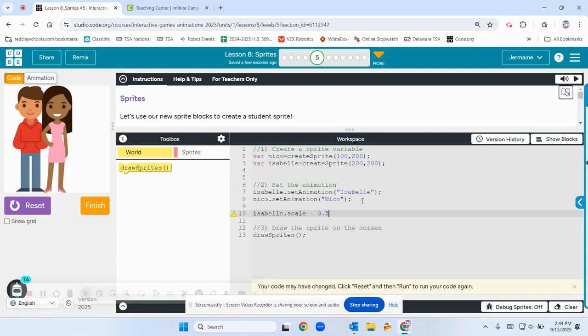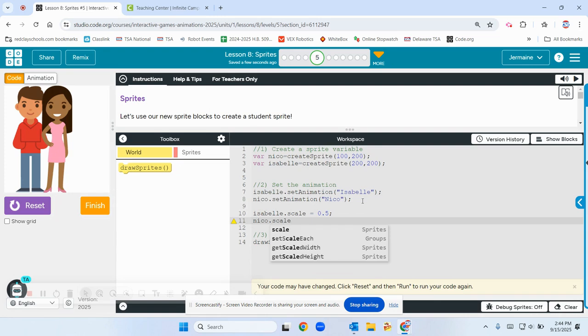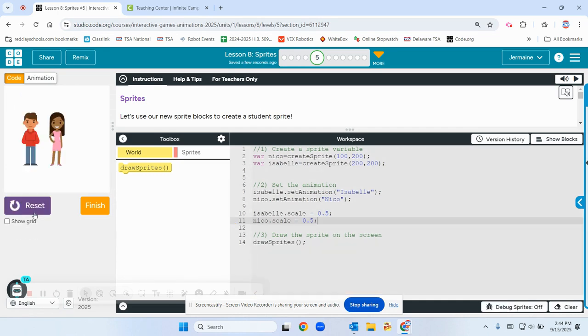And then I'm going to do the same thing for Nico. Dot scale equals 0.5, and now they're half size. Okay, and again, you can add certain properties to each of these characters. There's tint, which changes the color. There's alpha, which adjusts the transparency. There's a whole lot of different things that you can do in your work.